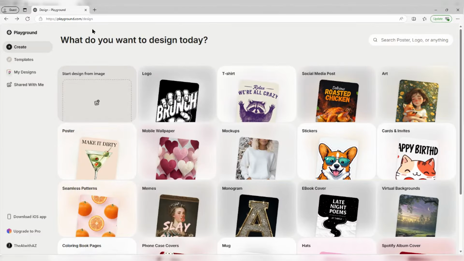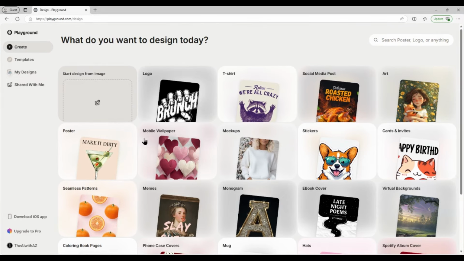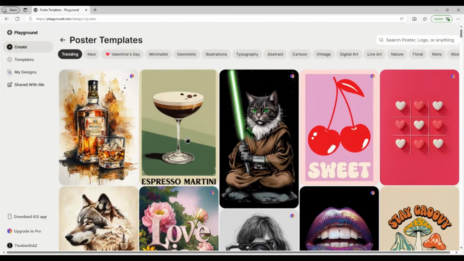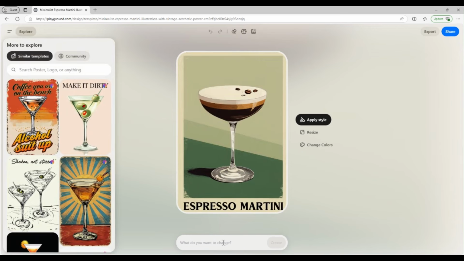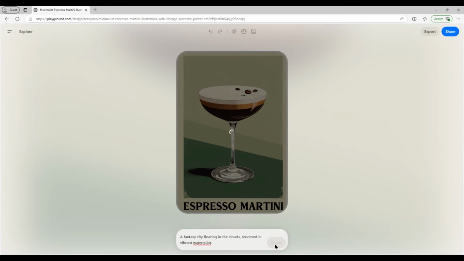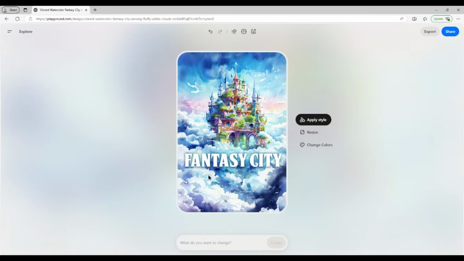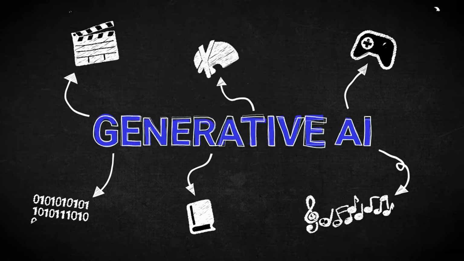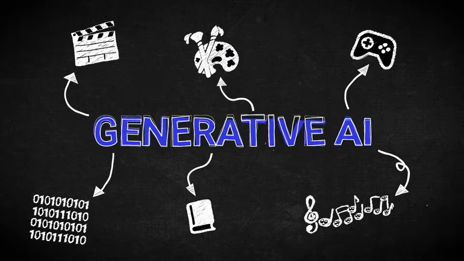How to use Playground AI. Head to playgroundai.com and sign up for a free account. Then select a model and style. You can pick from multiple models, templates, or art styles. Type your prompt. For instance, a fantasy city floating in the clouds, rendered in vibrant watercolor. Next, generate and fine-tune. If the image isn't right, adjust the style or add more descriptive terms. To download, click Save to keep your finished piece. With Playground AI's generous free tier, you can experiment to your heart's content, perfect for hobbyists and pros alike.